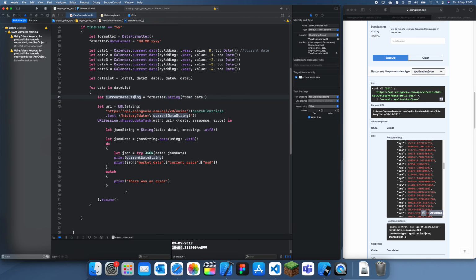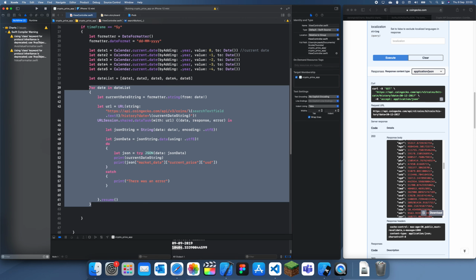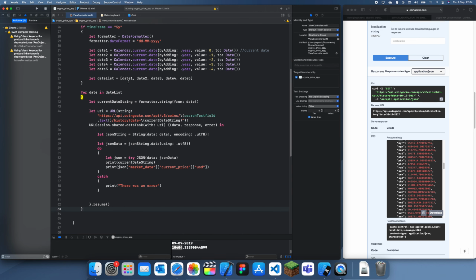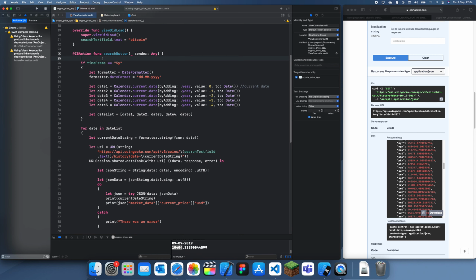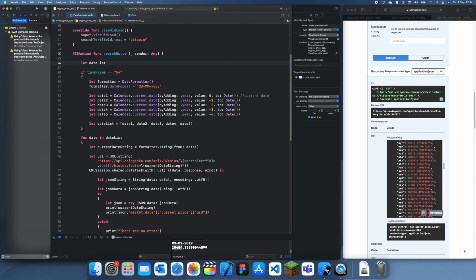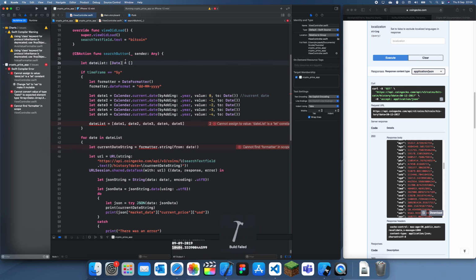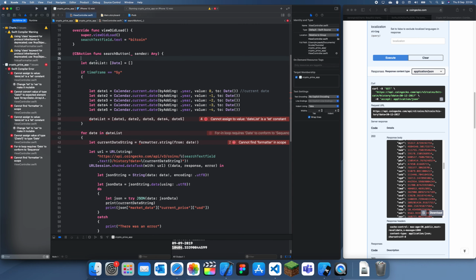Okay, so actually, to be honest, I don't need to put this inside of this time frame one. All I really need to do is put that in there, and then I just need to create it out here. That date list is equal to this. Just have to specify that it's full of dates, and then I can just leave that. Oh, why is this become a problem? Oh, that's why. Whoops. Let's see if it works now. Oh, and we also need to put the formatter outside.